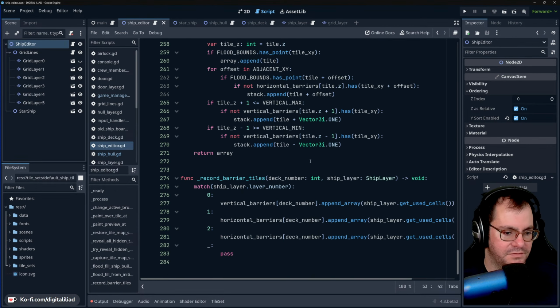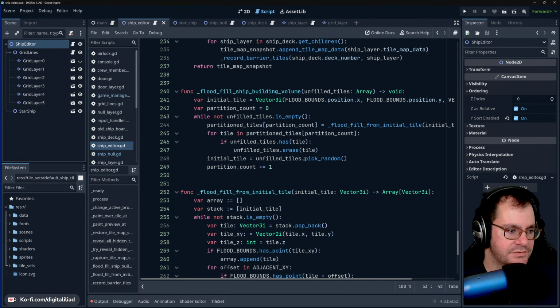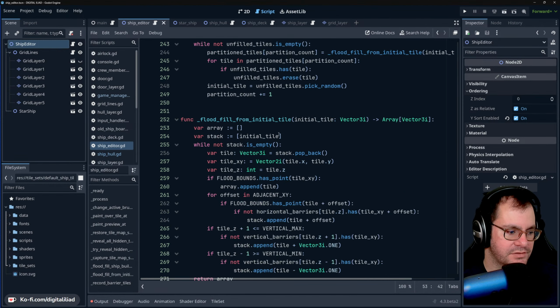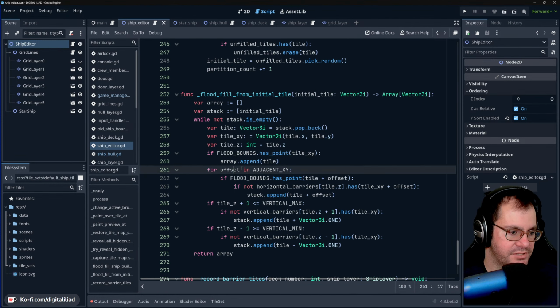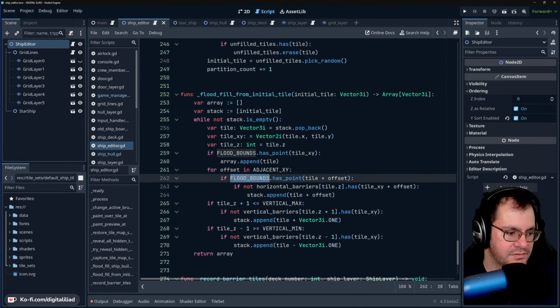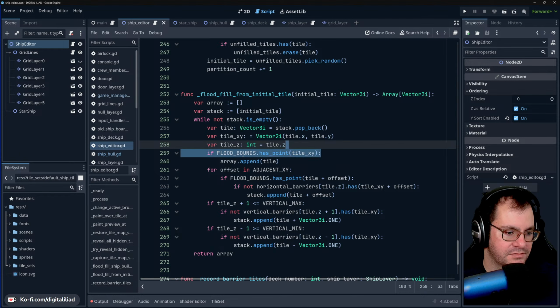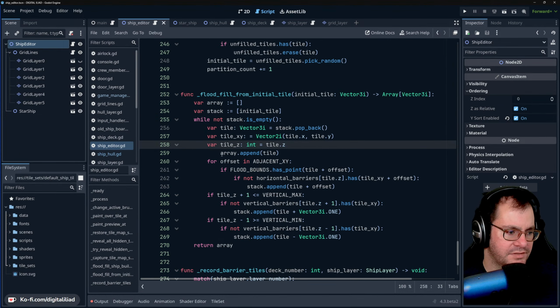So we have our flood fill. We just need to set it up and actually use it. I noticed there was an unnecessary check here. We are checking whether a point is in the flood bounds twice. We're checking it when we add it to the stack, and we're checking it again when we pop it off the stack, so we don't need to do that. I think we'll take it out here.